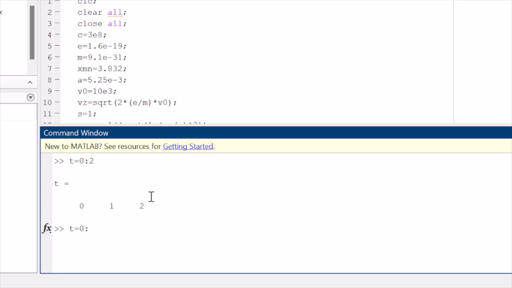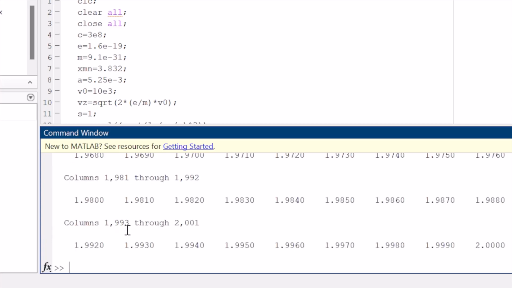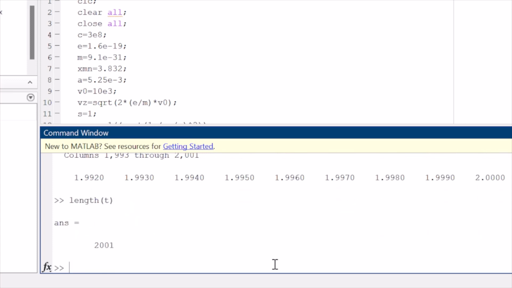Zero is the starting point, 0.001 is my step, the increment, and 2 is my end point. If you see here, points are created at increments of 0.001. You can check the length of t: there are 2001 such points created. So very small points of this sinusoidal wave are created. Now we have created the time axis.